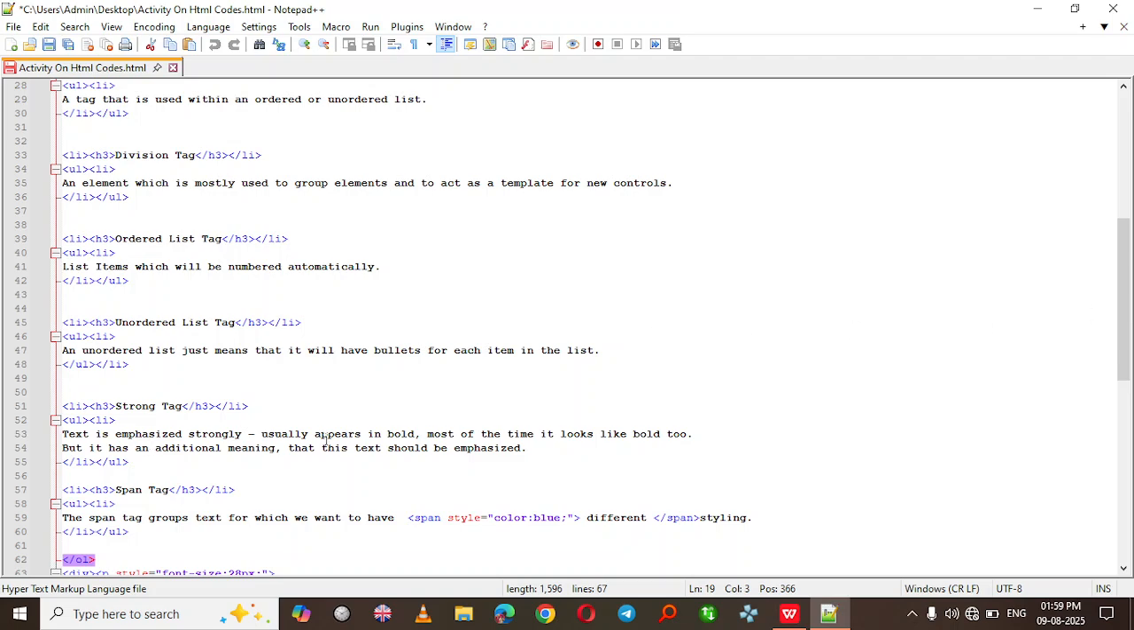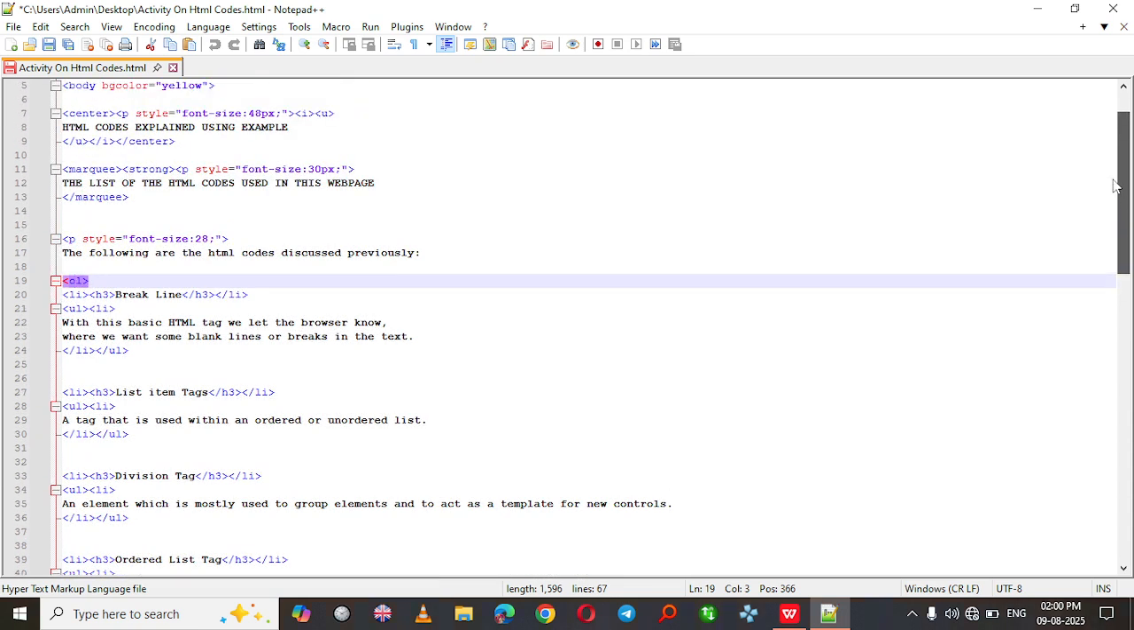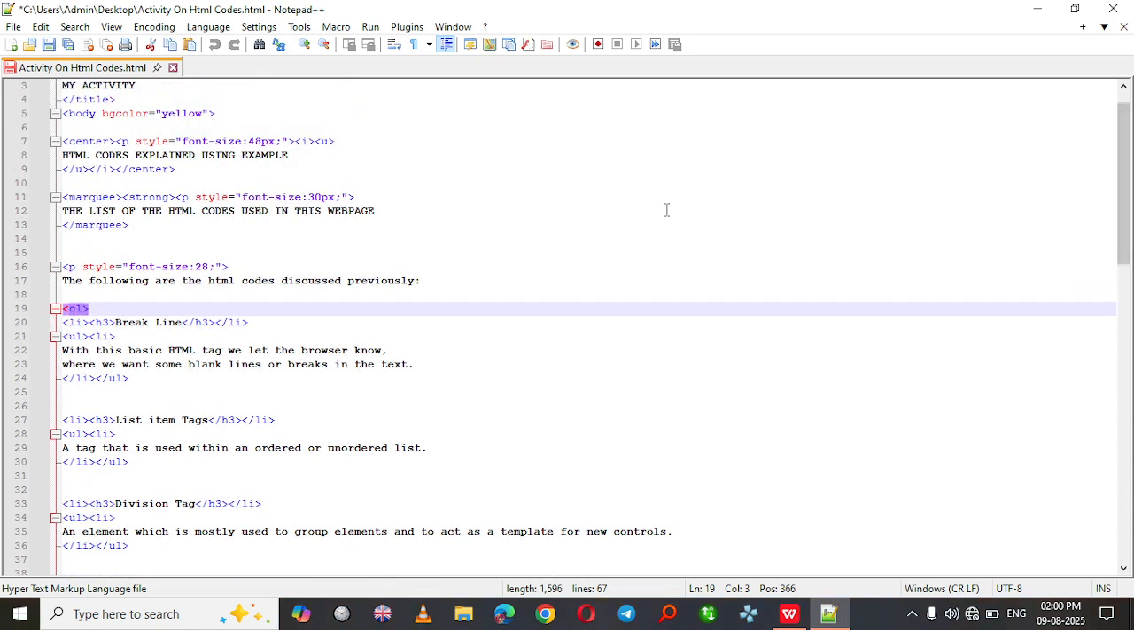Then the strong tag is also here. Text that is emphasized strongly usually appears in bold. Most of the time it looks like bold too. So strong is like bolding. When you use the strong tag, it will likely look like the bold tag, but this strong is emphasizing the word. It has an additional meaning, that the text should be emphasized, and we have seen strong being used here in the tags, where this is like the second heading. I've added this strong tag, so that's how it is.